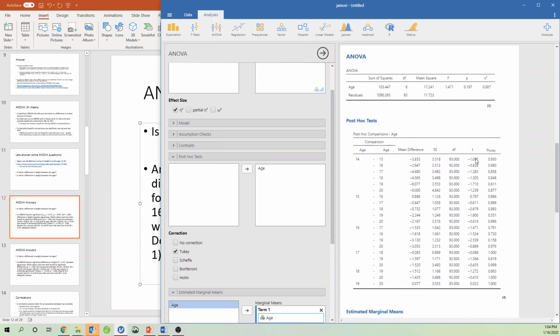You'll also note that there's a lot of post hoc tests that we're working with here, one for every possible pair of ages. You do not ever want to report all of these things, and you pretty much don't ever want to put them in a table. If for some reason it's very important to report all of these, you can put them in a table. But in most cases, I would report them in batches.